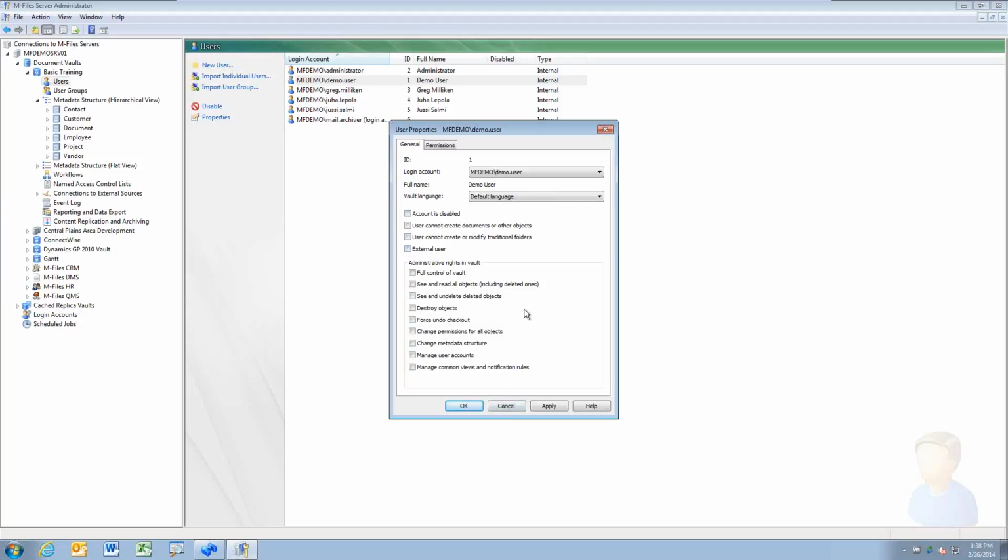All of the rest of the options down here are administrative rights. So the question that came up earlier was about giving a user the ability to manage these user accounts. You can do that right here without them having any other administrative rights. So they would not be able to destroy objects, delete objects, manage the metadata structure, or anything else. They could just manage user accounts.